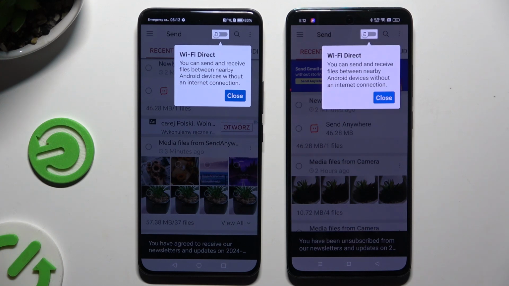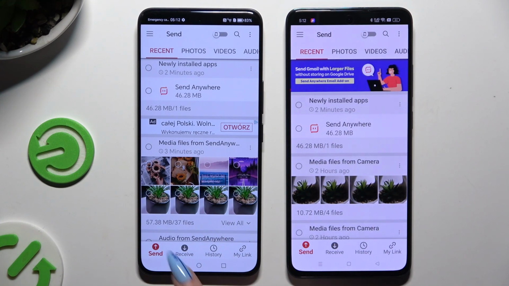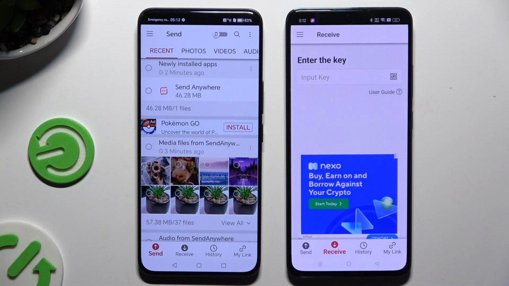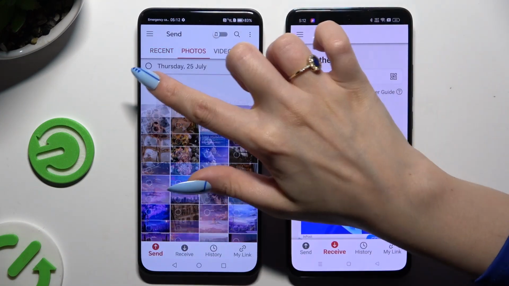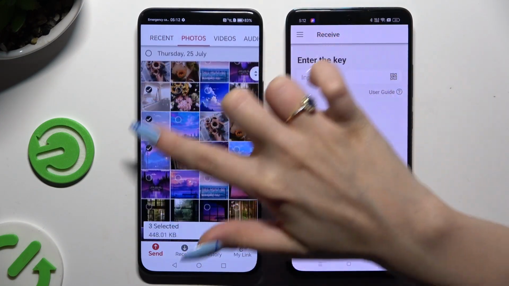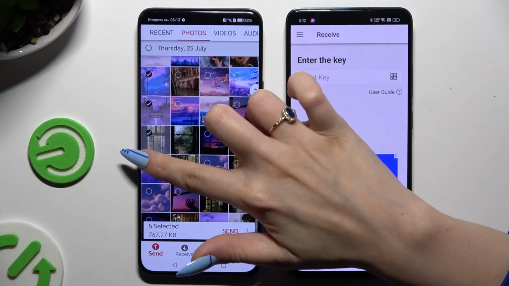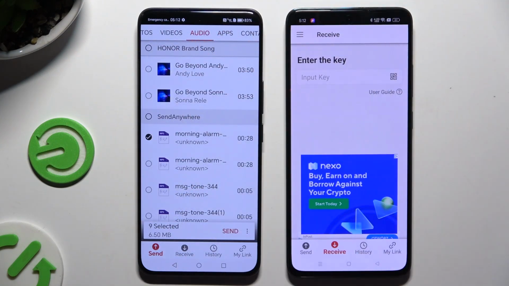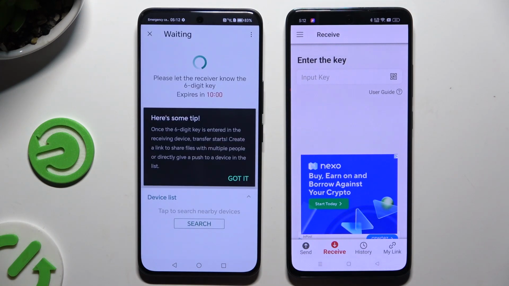Then tap on your device's displays and select Send at the bottom left corner of an Android. Then Receive right next to Send at the bottom of OPPO. Also on an Android, using all of those categories available at the top, select multiple files that you wish to transfer. Then hit Send next to Selected at the bottom and click on Got it in Here's Some Tip pop-up.